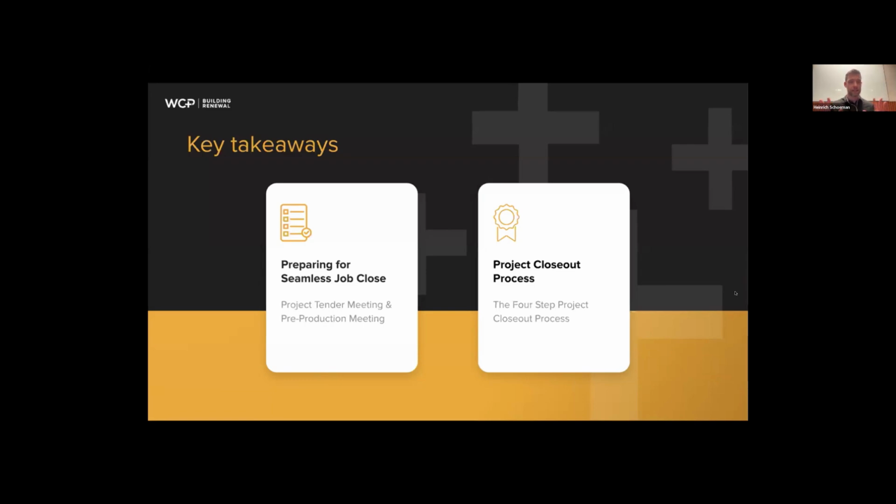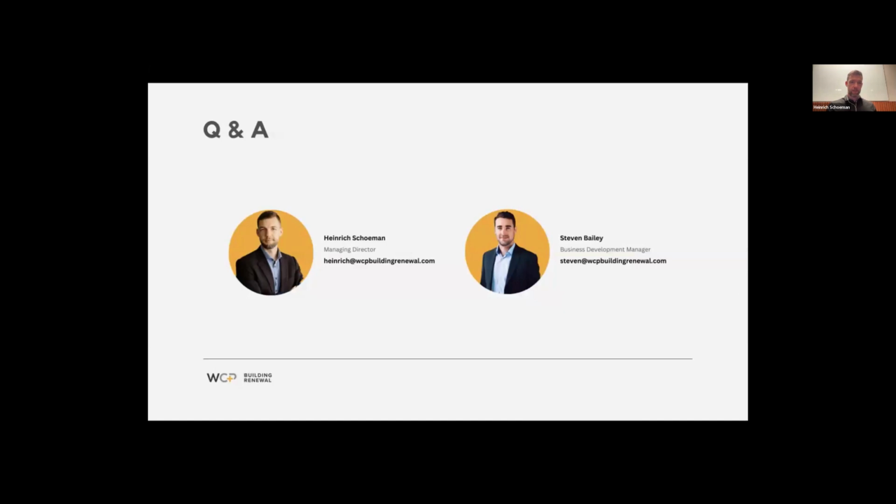Everything gets demobilized. The site gets nicely cleaned. Pictures, before and afters, everybody's happy, the project is closed, right? So those are our key takeaways at a high level.